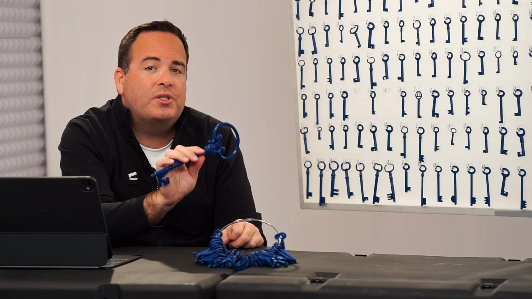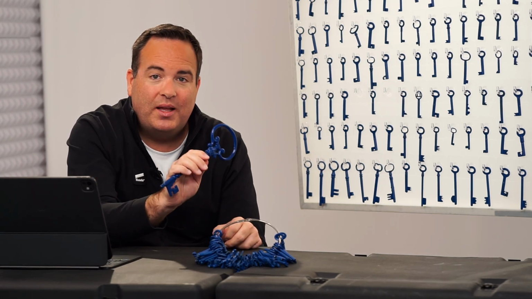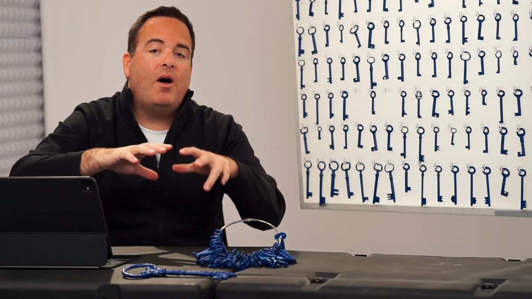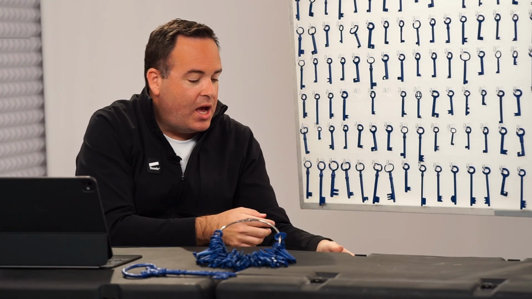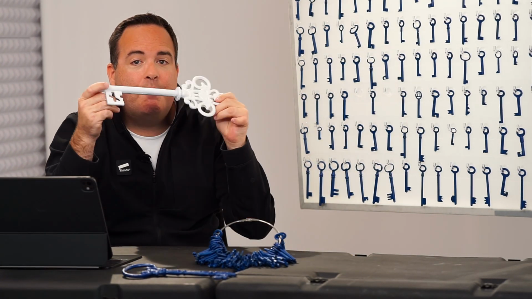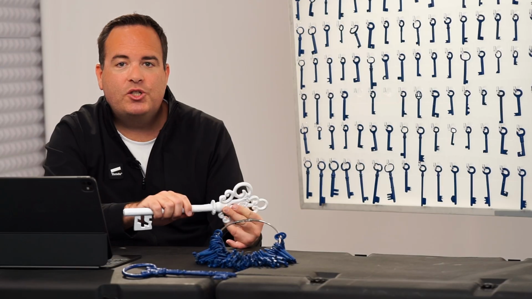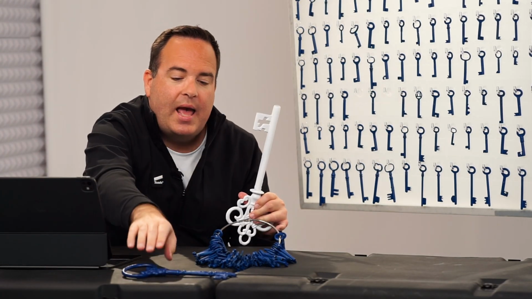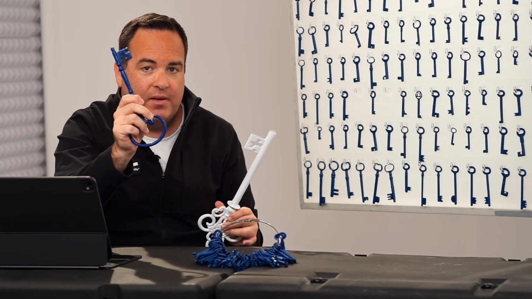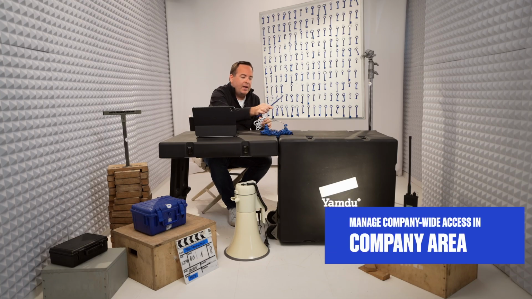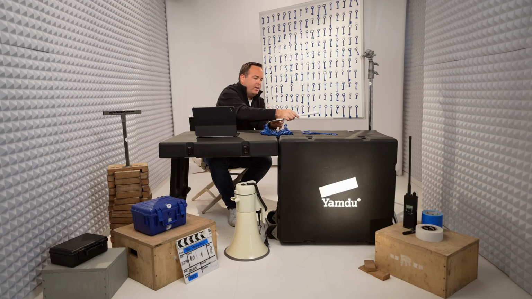That also means they can do things like editing the access rights, for example, and invite users, remove users, etc. But then there's an even higher right, and those are the company admins. So you also see here, when you filter for administrators, they could also be company administrators. And that's the highest right you can have in Yamdu. So those are the two potential admins. A project admin can do everything in one project, and then a company admin can do everything in the production company. So let's put those keys over here.